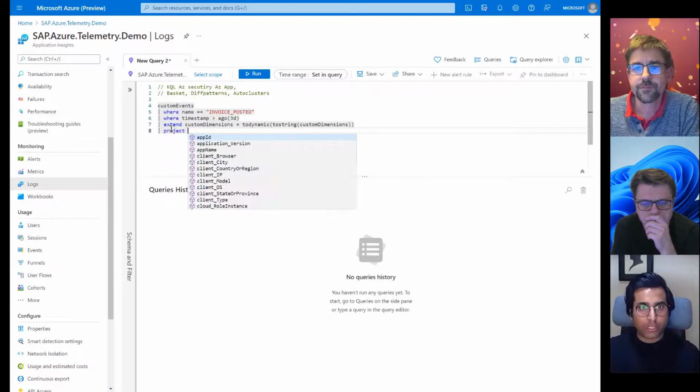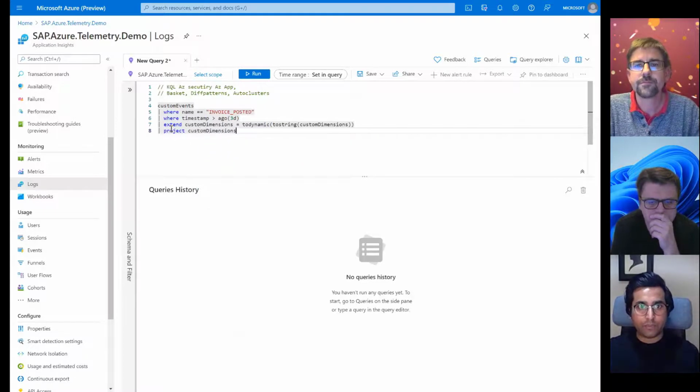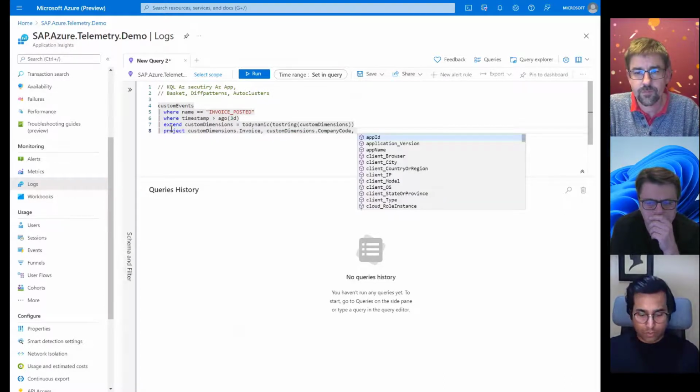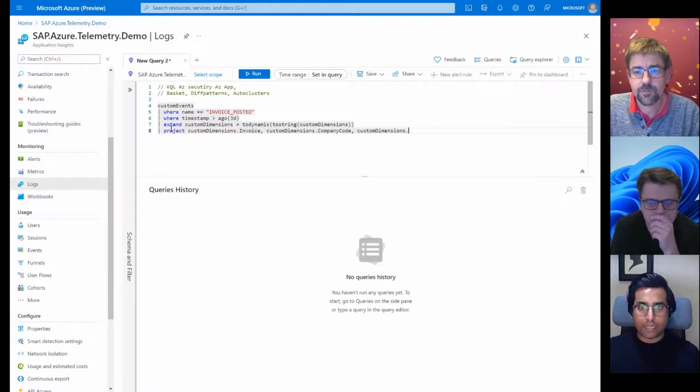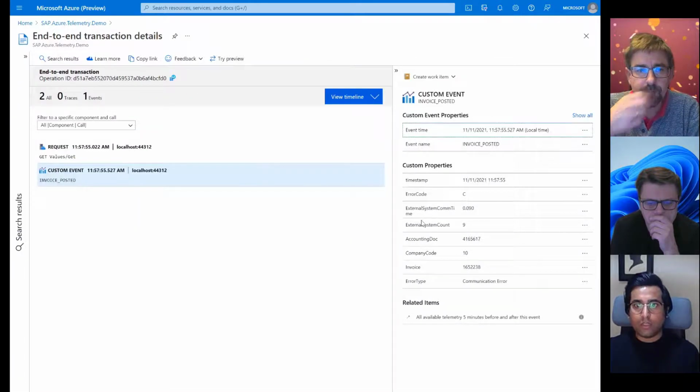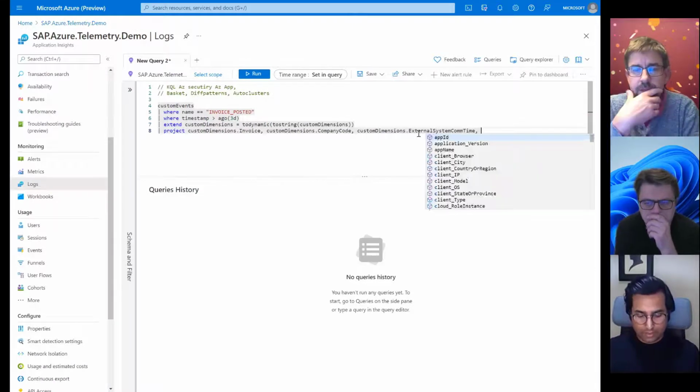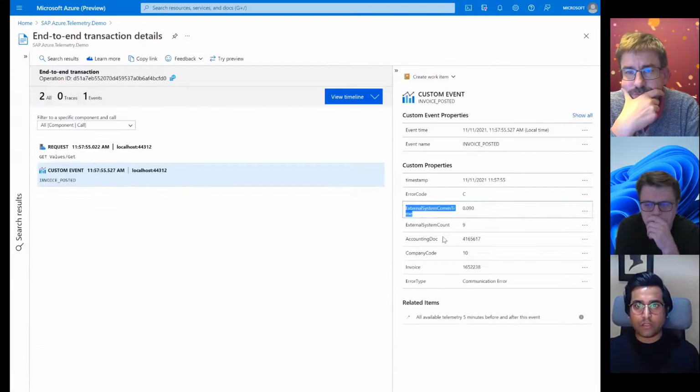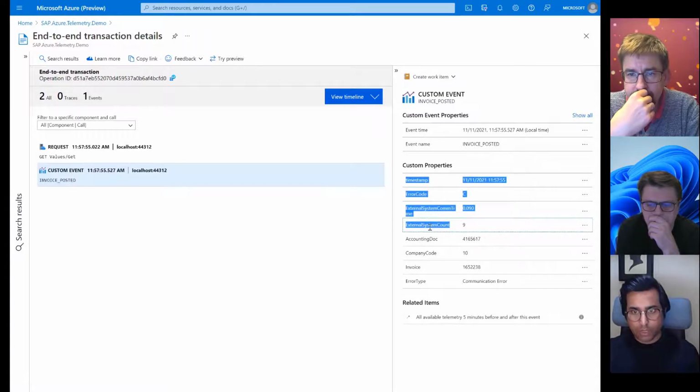Then the project operator will just project the details that are coming from the backend side. So I'm passing details like invoice, company code. Maybe I'll take details like what was the total communication time that SAP took to call the external system, what was the error, and if we had any, what was the total number of count. I'll not take too many fields in the interest of time.